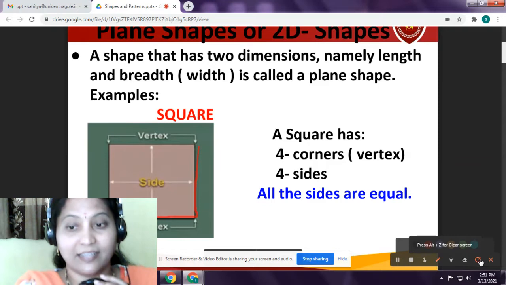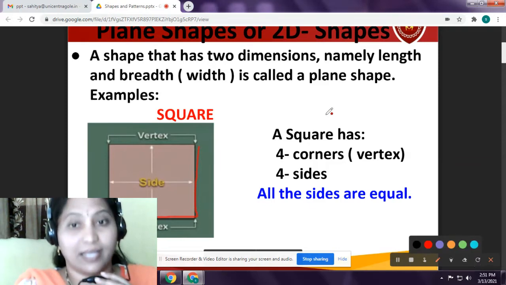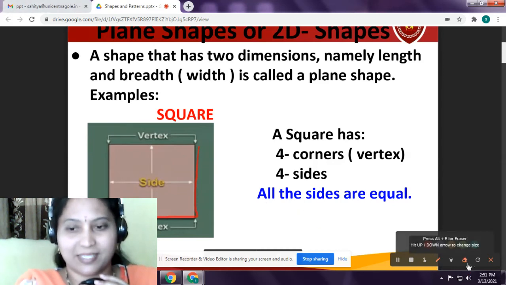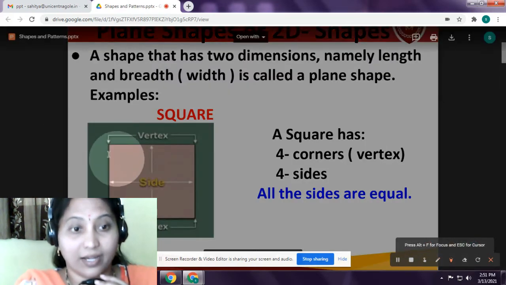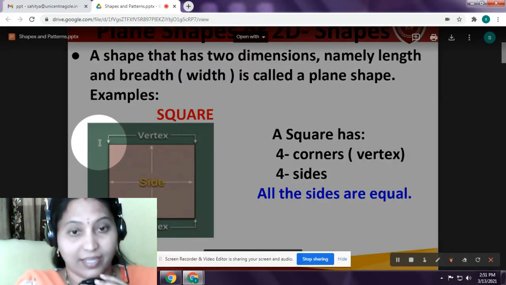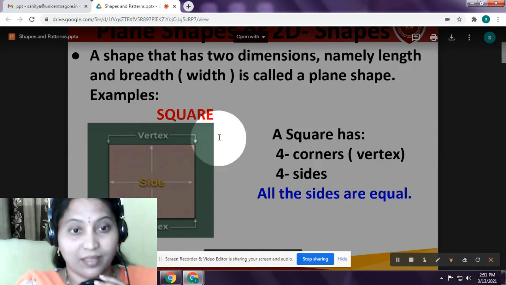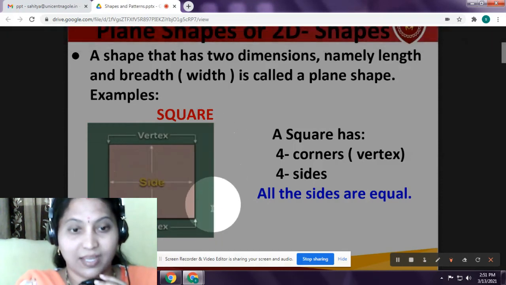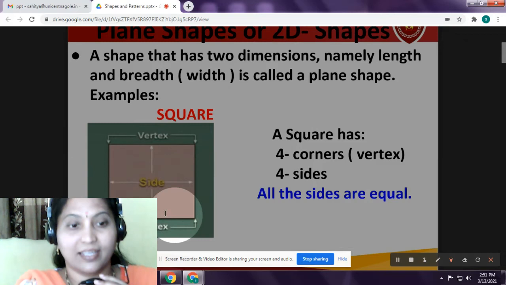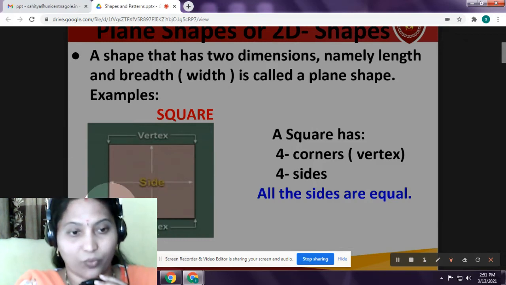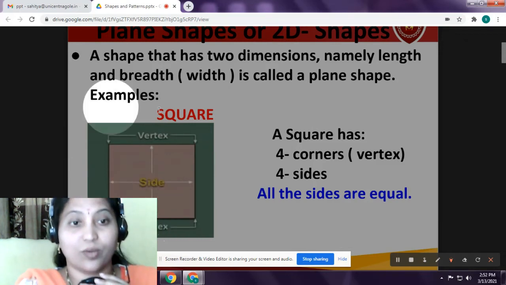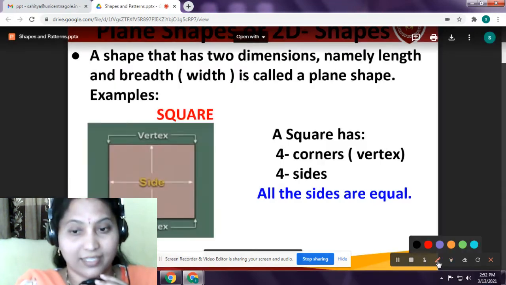Is it clear, children? Where we can observe the length and breadth of the shapes, we can call them as 2D shapes. Is it clear? Yes. Now let's see how many corners a square has. A square has four corners. This is corner 1, corner 2, and this is corner 3. And this is corner 4. Yes, children. So a square has four corners, right?